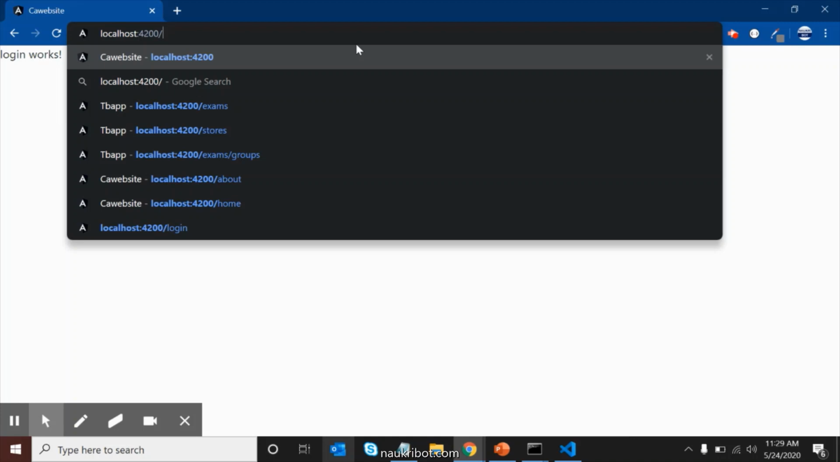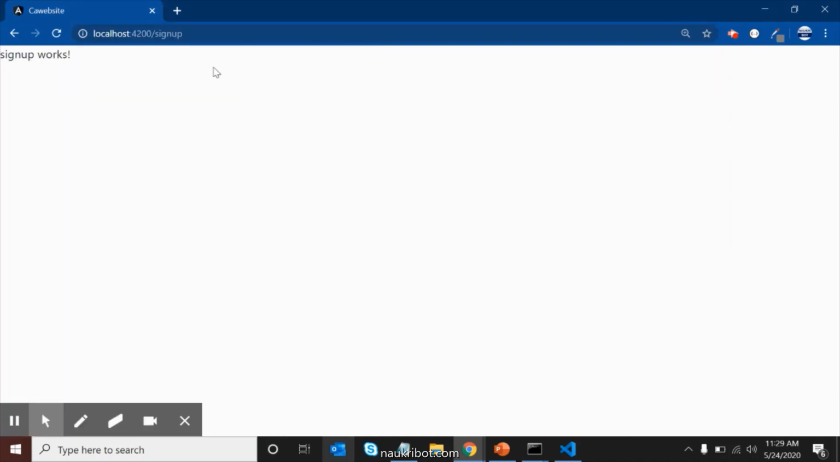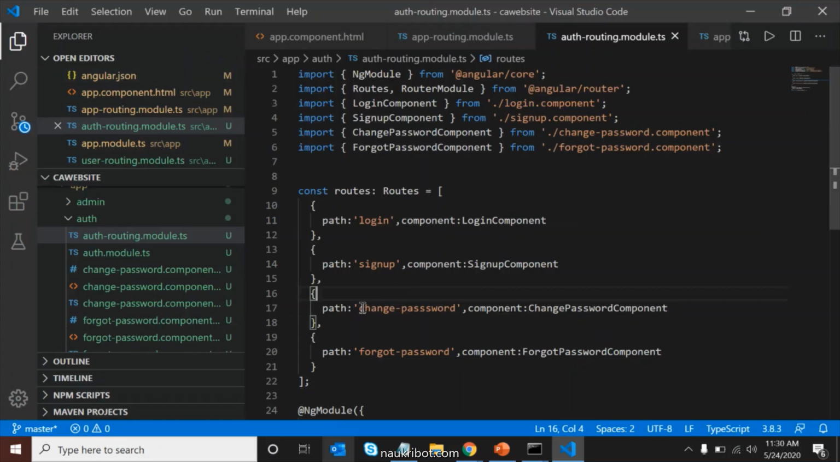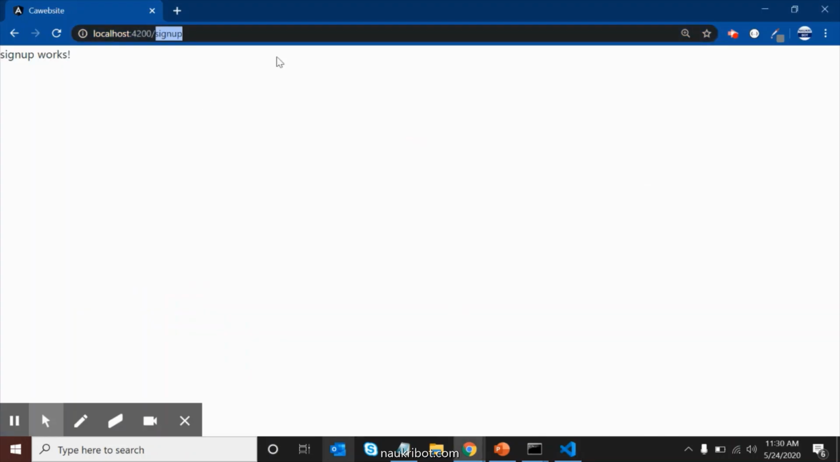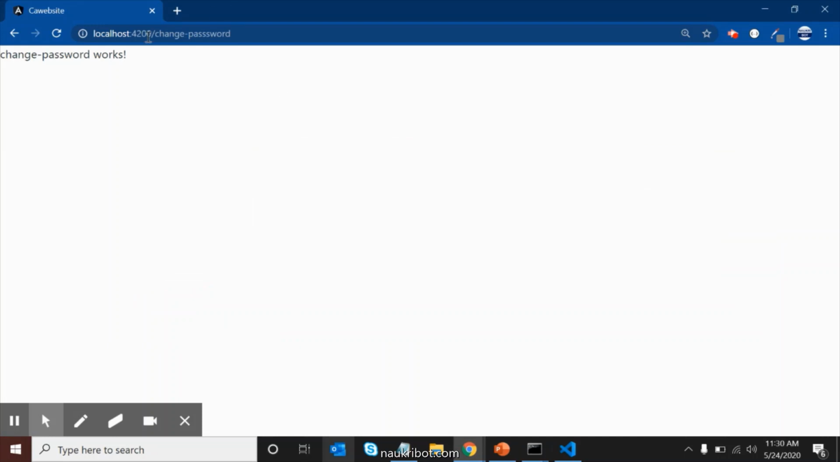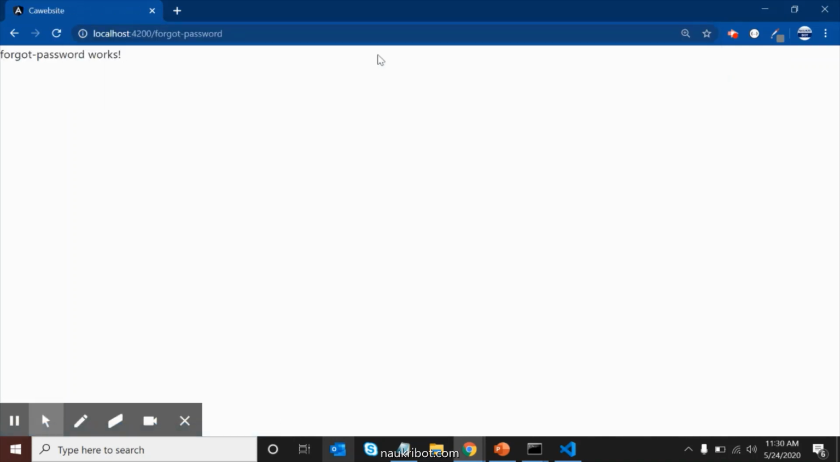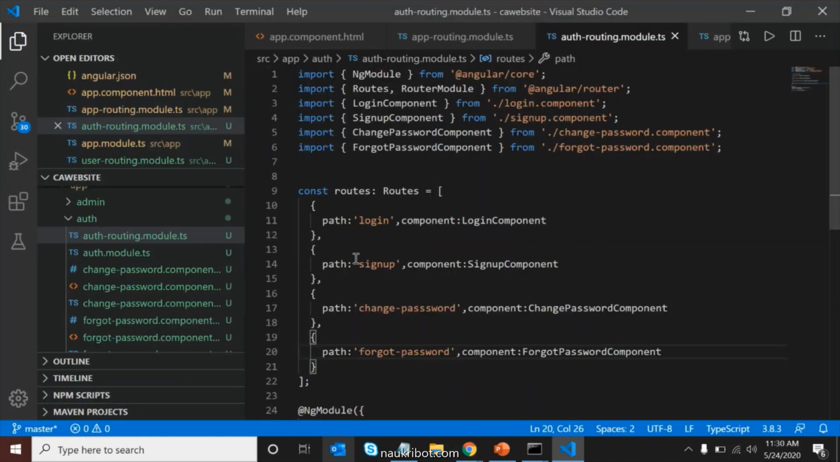Yes, login also works, and now I want to go to the sign up page. Sign up also works. So whatever path name we have defined, we use the same name to go to that route. Now I want to check the forget password. This is also working fine. All this auth routing is also done.